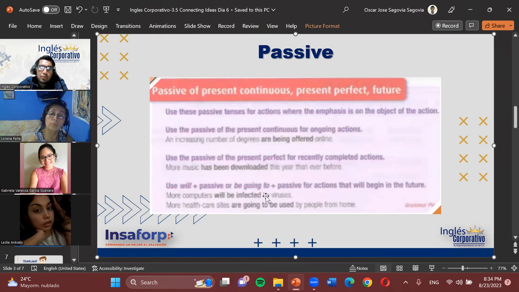But here, when you use by to introduce a subject, it's the easiest and most common way of using the passive. Because we first mention the activity or the action, and then you mention who has performed the action. But once again, taking away the main highlight from this who. So it is, more computers will be infected by viruses.